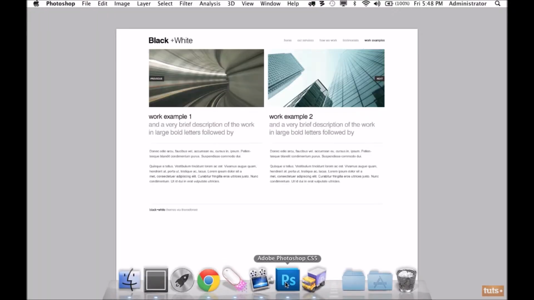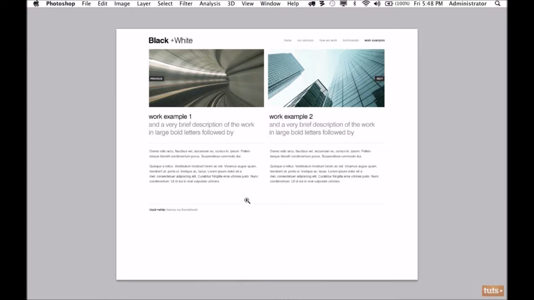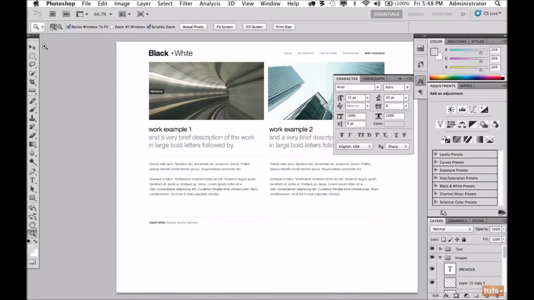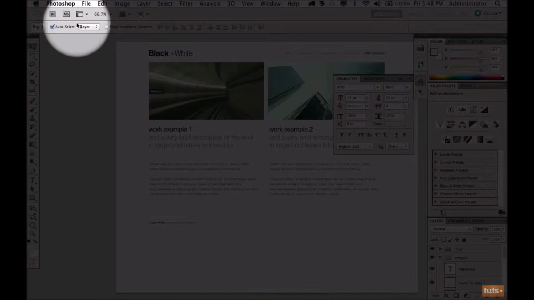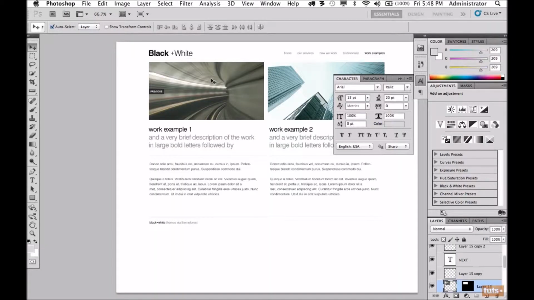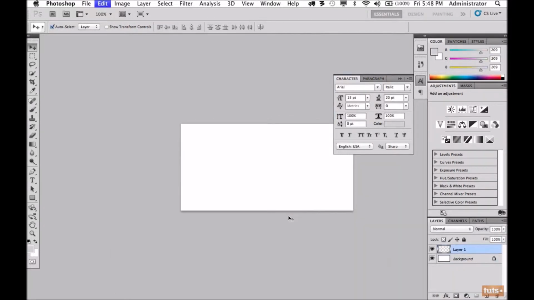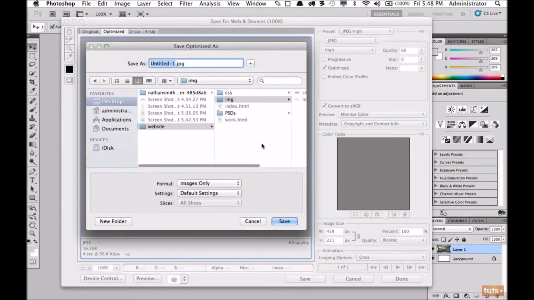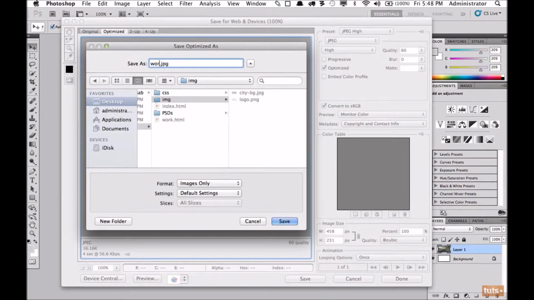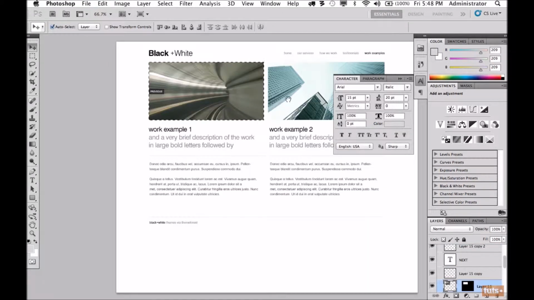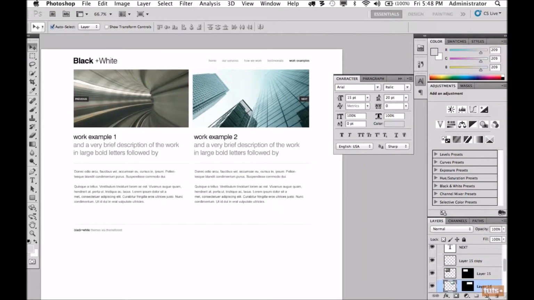Now we just need to slice out any assets that we require. And in this case, all we have are two images. I'll select it, make sure that auto select layer is on, click the image, and now once again I'm going to click the mask. That way I can copy the image. And now you should know this process if you've been working along. Save it as a JPEG, and here I'm going to call it work1, and I'm going to do the exact same thing once again with this second photo.